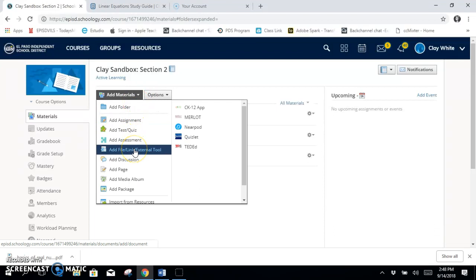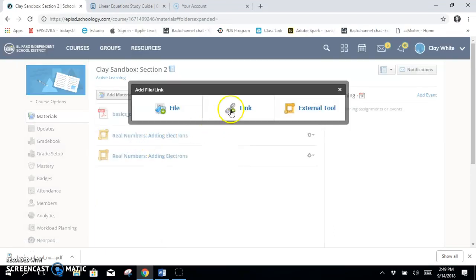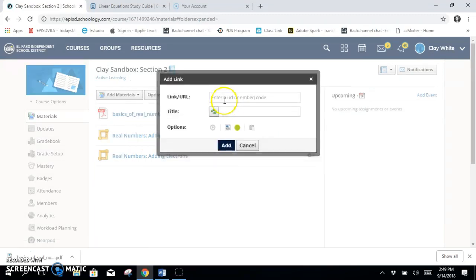Again, go to Add Materials. Again, go to Add File Link External Tool. This time, we will select Link. Click on Link. It opens up the Add Link window. We would then paste the link into the link URL field. We would then give it a title, and then click on Add.